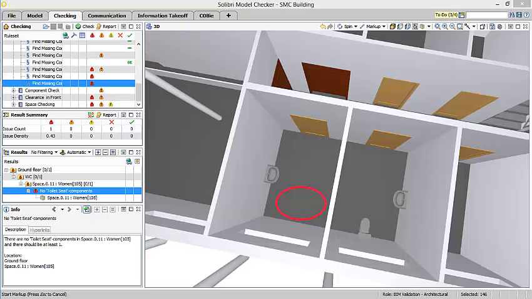You can also set parameters to suit your individual needs, like checking if each meeting room has a projector or that each cleaning cupboard has a sink. Once these issues are visualised, you can prevent problems before quantity takeoff and construction.